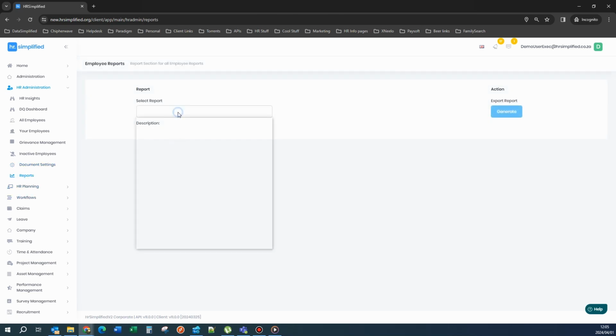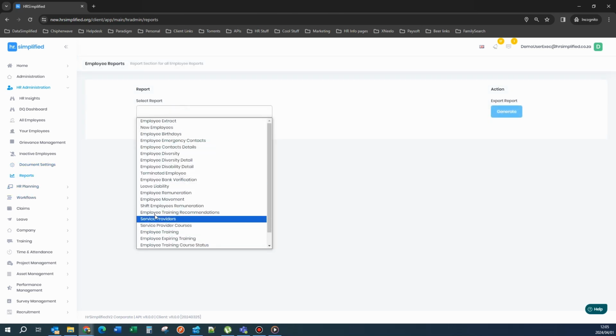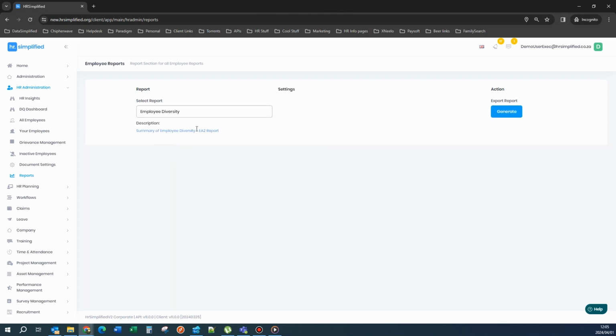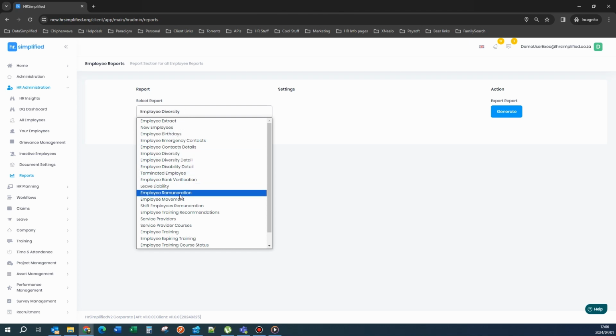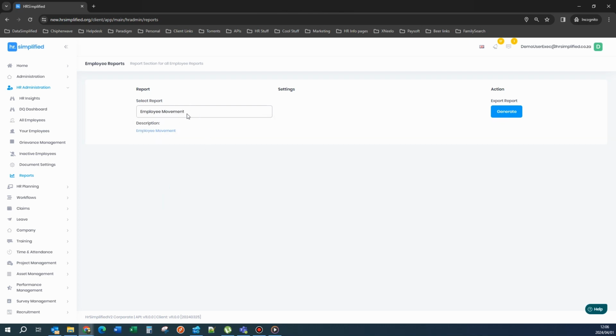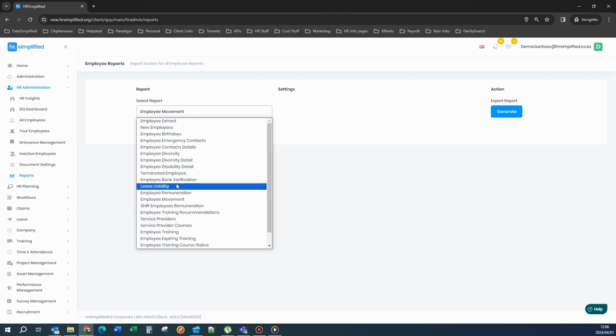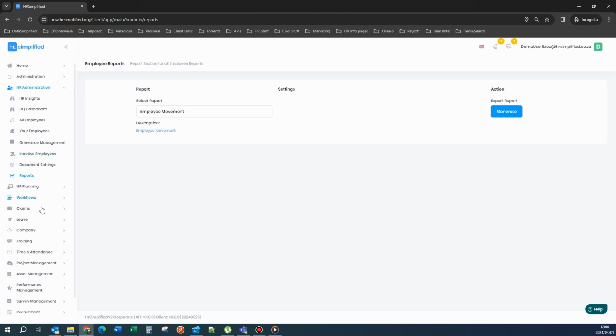Last one is the reports. There's a whole bunch of reports here. That's for HR. So some of them to note maybe is the employee diversity report, which is the EA2 report. There's also, I think, an employee movement report, which I think is the EA4 report. So there are a few here that you can get. There's like leave liability, training courses per employee. There's quite a few here that you can run.